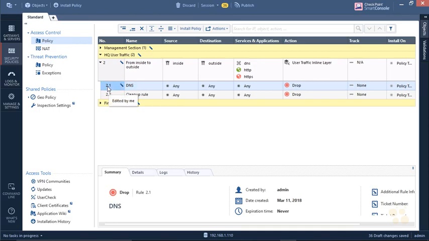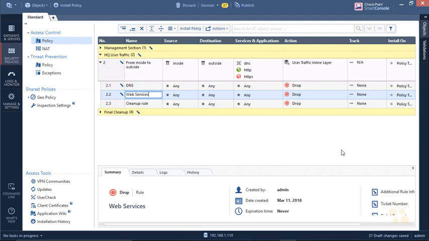And let's add one more rule. So we'll click on 2.1. This time I'll click on the icon for add rule below. Let's call that one web services. And then regarding what we want to allow, I'm going to drag and drop inside for both of those and outside for both of those.